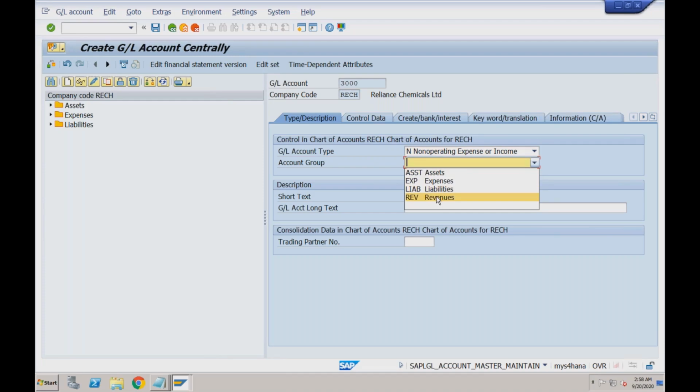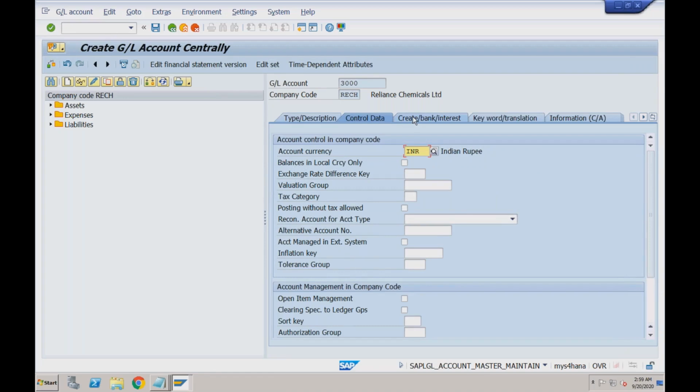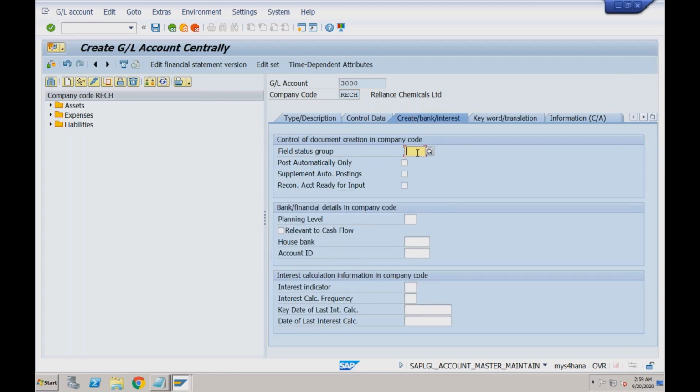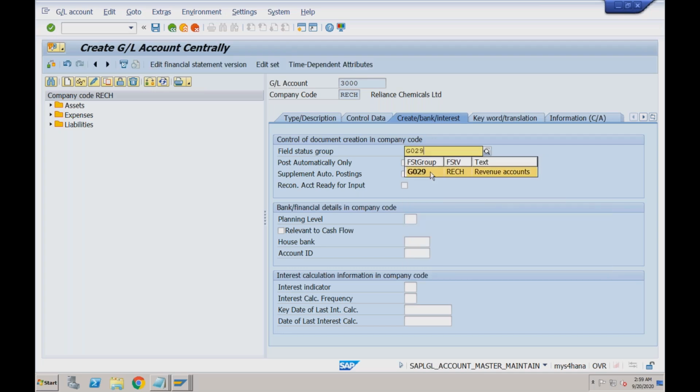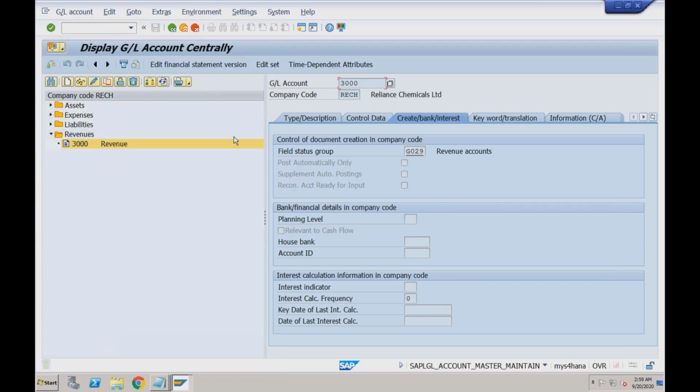Account group, I'm keeping it as revenue. And this is just my revenue account. I'm just entering the mandatory part, control data, nothing. In the create bank interest tab, here I'm maintaining G029, which is for the revenue accounts. G029 is for revenue accounts. That's it. Just save it.